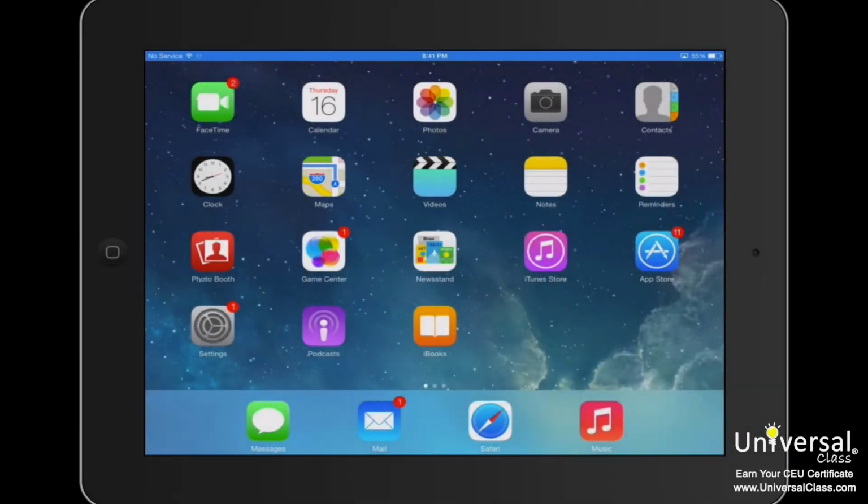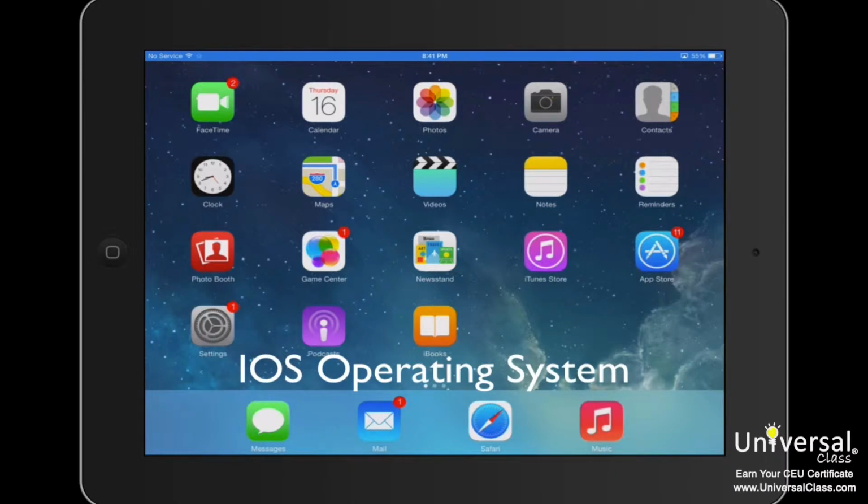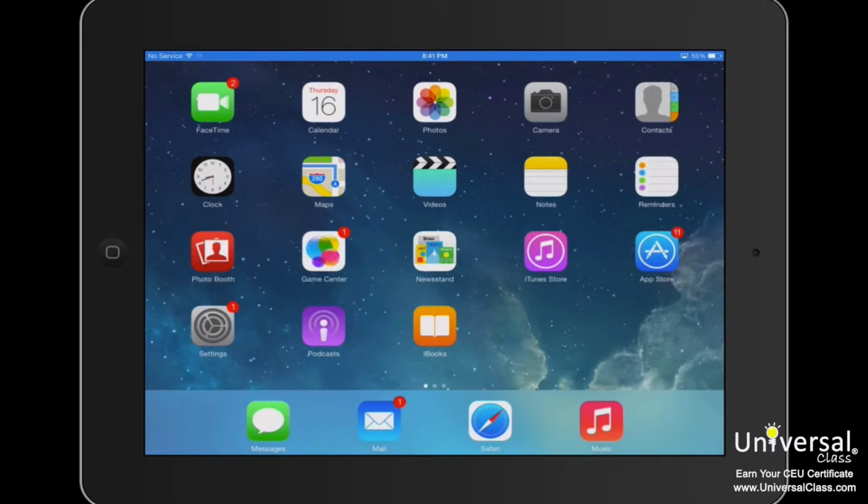iPad is a tablet computer that's designed and sold by Apple Incorporated. There are dozens of different types of tablets on the market nowadays, but the iPad stands apart because it is an Apple product and runs on Apple's iOS operating system. On April 3rd, 2010, the first iPad was released.